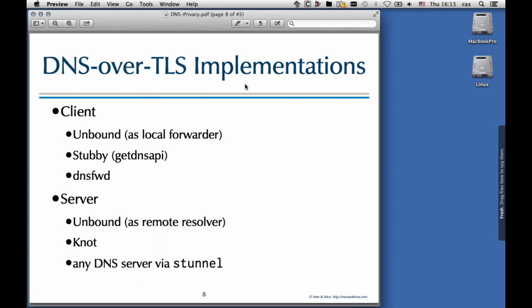And then we have DNS FWD, which is the DNS forwarder, an experimental piece of code that already implements pipelining and other performance improvements on the client side. And on the server side, there's Unbound as a remote resolver. There's the NOT resolver that can be used, and we can use any DNS server with the help of S-Tunnel.